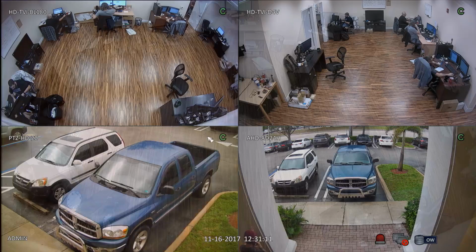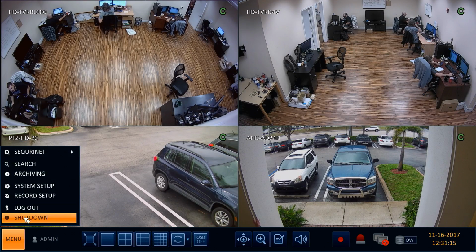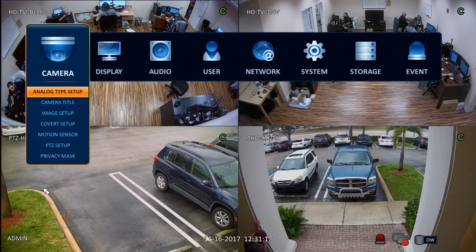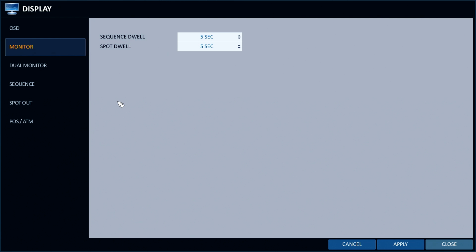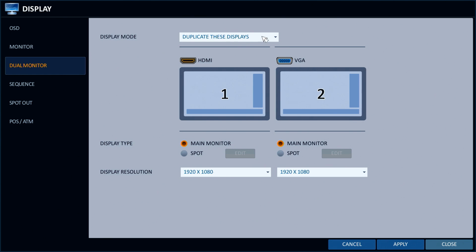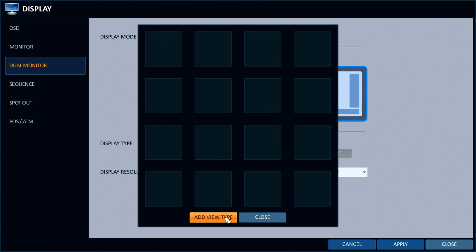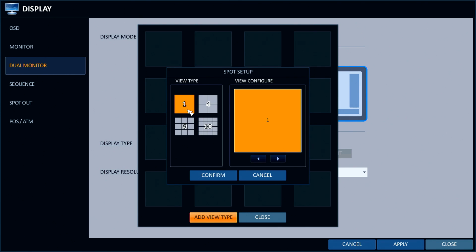Here's how the monitor is set up on the DVR. On the DVR, if I go into the menu system and then go into the display settings, on this screen, that's spot dwell. This is where I can set the number of seconds that the spot monitor pauses on each view. So when scrolling from view to view, that's the amount of time it'll pause. And you can either have these DVRs set up in a dual display mode where both the VGA and HDMI are the same, or the mode that we're switching to, which is a spot monitor. That allows you to go in here and configure different types of live views.